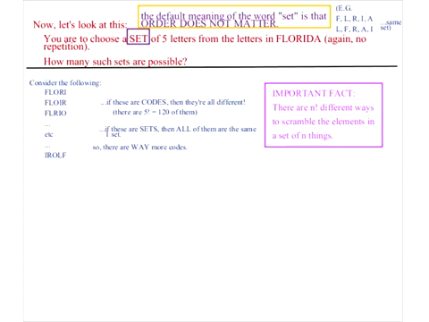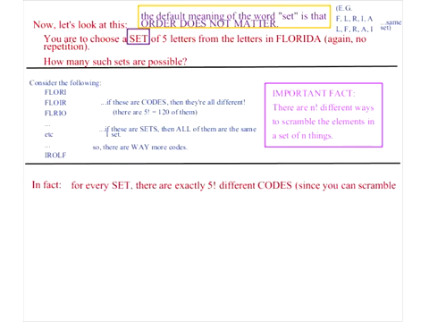There should be many, many more codes because all of these different examples count as different codes, but they're all the same set. So smiley face if you understand that: the number where order matters should be much, much larger than when it doesn't. In fact, this is going to be the underpinnings of the rule that you're going to learn. For every set, there are exactly 5 factorial different codes, since you can scramble the letters.